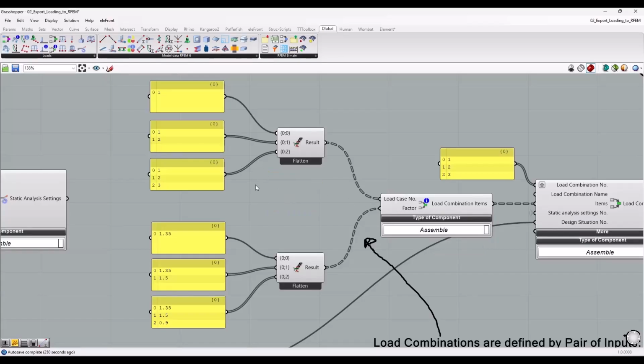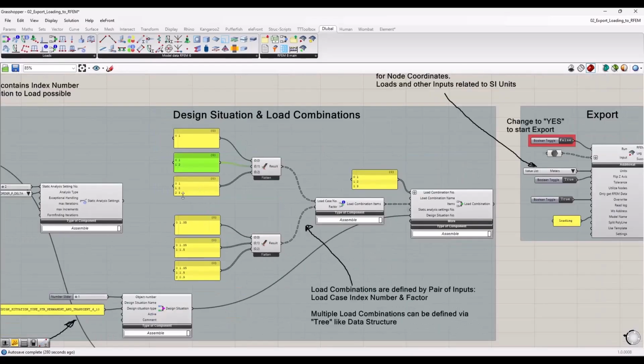And this combination can then be done via little lists. So the first load combination that usually comes to mind is the dead loads multiplied by a factor. That's basically load case number 1 multiplied, based on the Eurocode, let's say, with the factor 1.35. The next combination is dead loads plus live loads: dead load case number, live load case index number, 1.35, 1.5. So that's how you can set up multiple load combinations via Grasshopper.